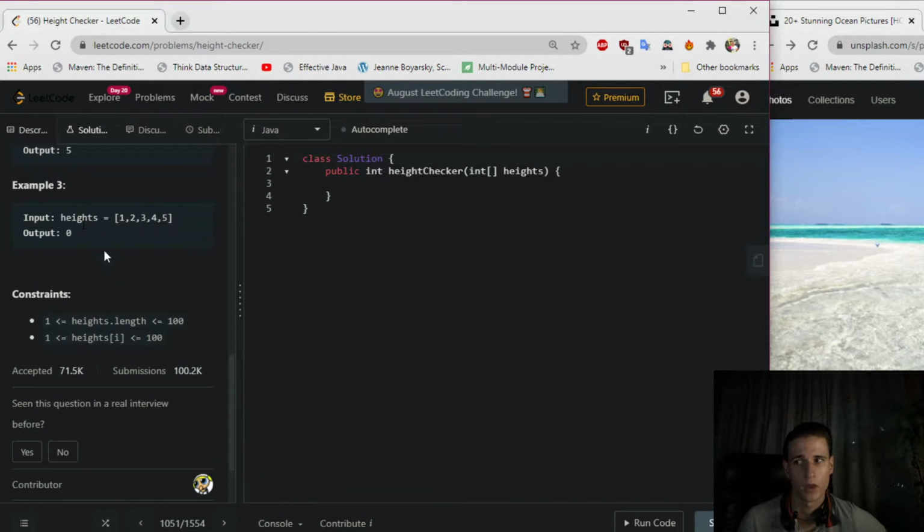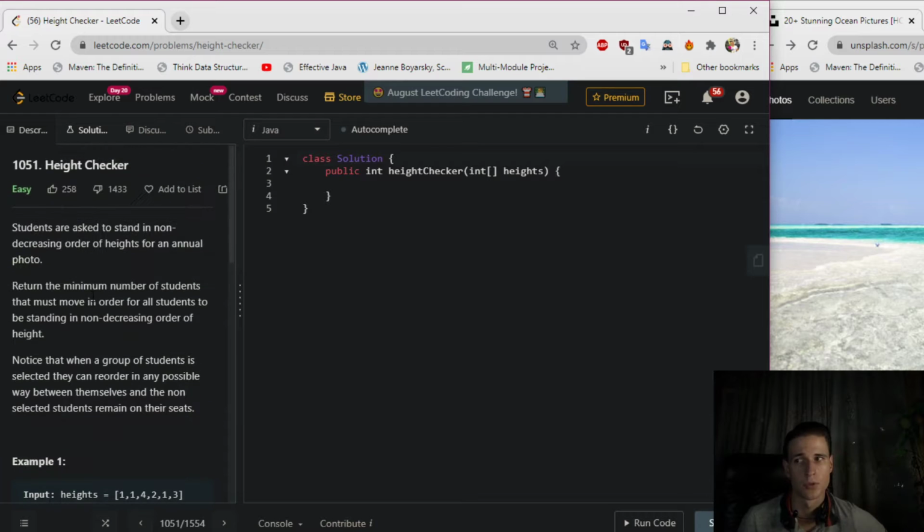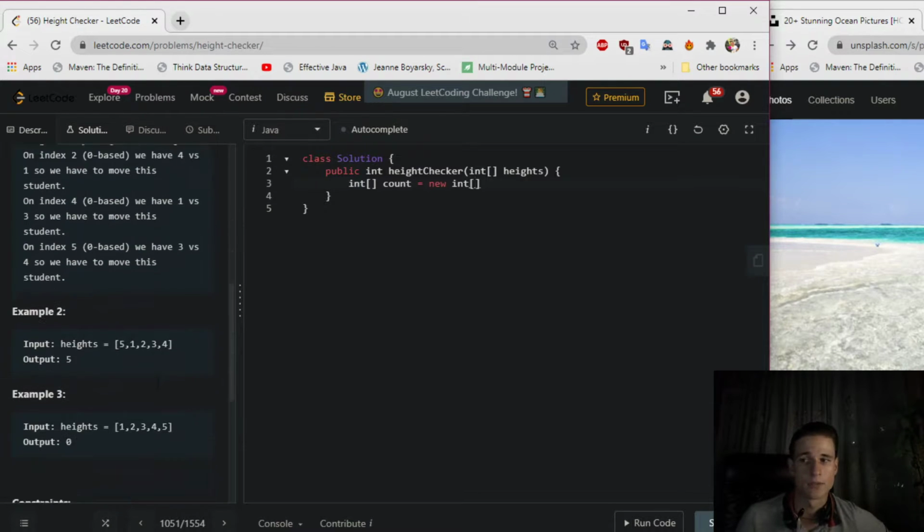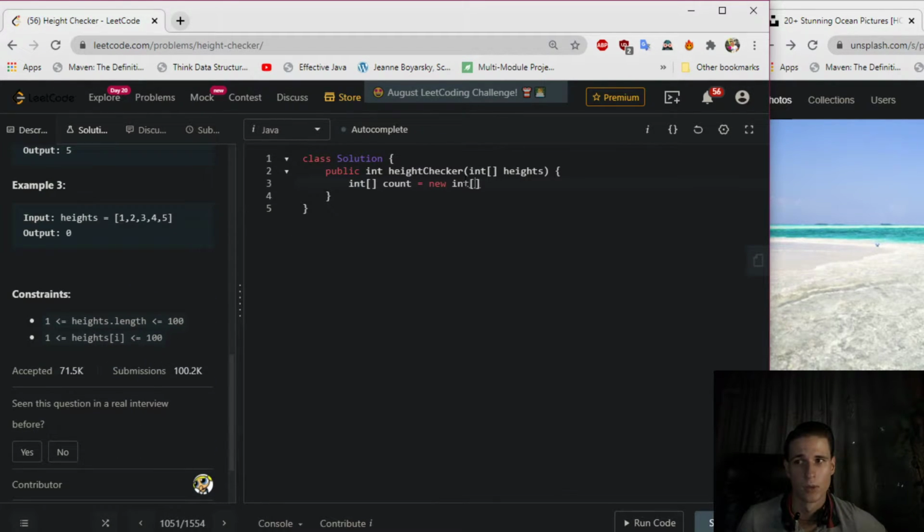The length of heights is greater than or equal to 1, and is less than or equal to 100. The value at i in heights is greater than or equal to 1, and is less than or equal to 100. Go ahead, all you need is this array right here: new int, the length of that array is equal to 101. You could notice from the description of this problem right here.